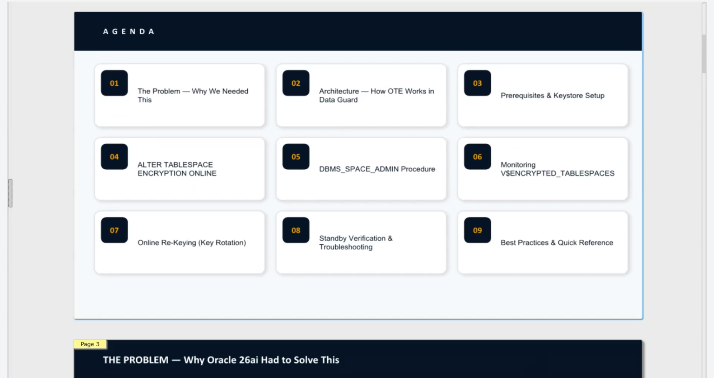So this is the agenda. Number one, the problem, why we needed this. Number two, architecture, how OTE works in Data Guard. Number three, prerequisites and key store setup. Number four, alter tablespace encryption online. Number five, the DBMS_TDE_ADMIN procedure, which is new in Oracle 26 AI. Number six, monitoring V$ENCRYPTED_TABLESPACES. Number seven, online rekey, key rotation. Number eight, standby verification and troubleshooting. Number nine, best practices and quick references.